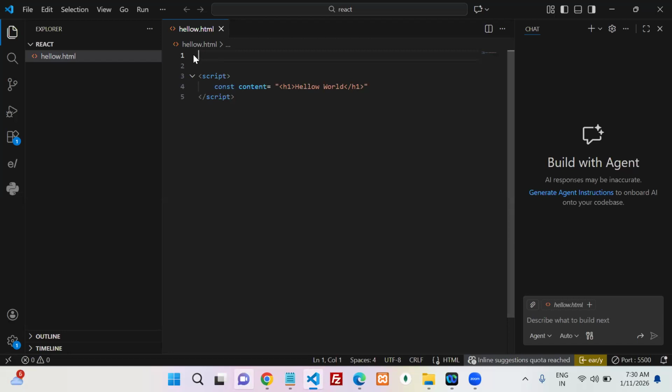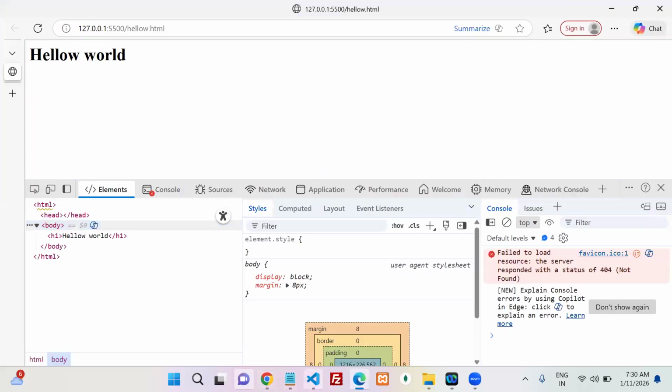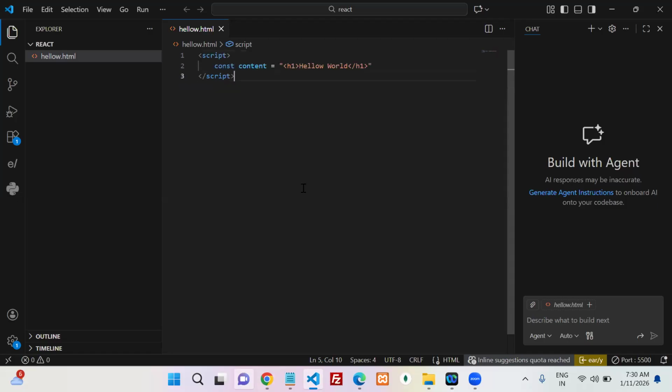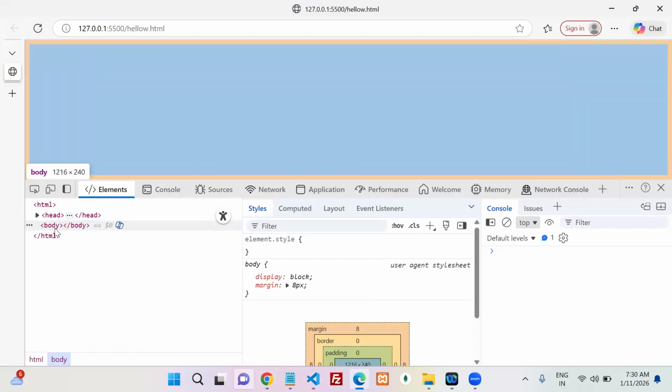Body tag. So I have the body tag. See here, this is my body. Let's save this one, come here and refresh. Now this is my body.